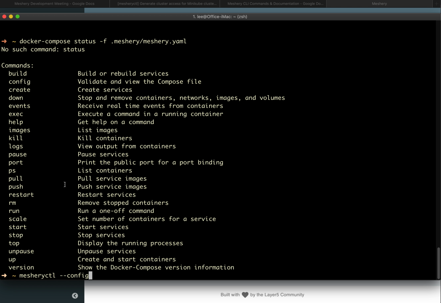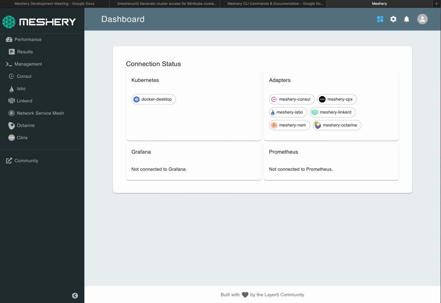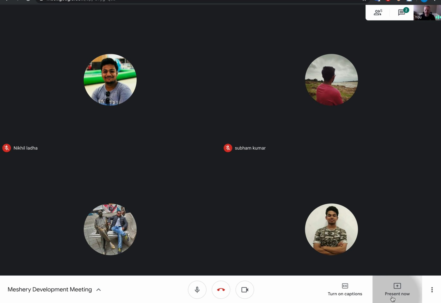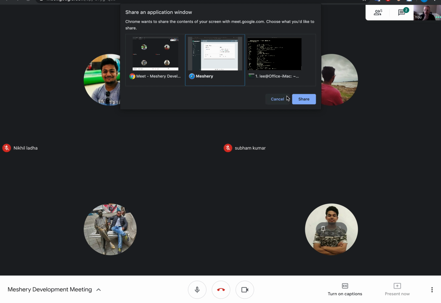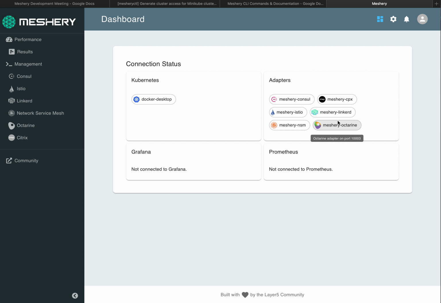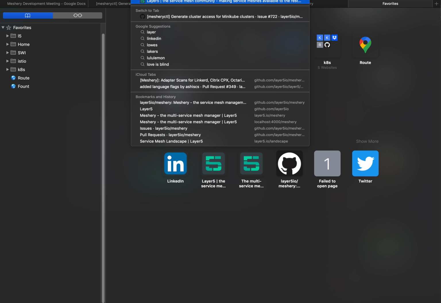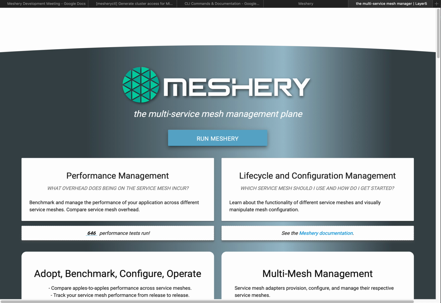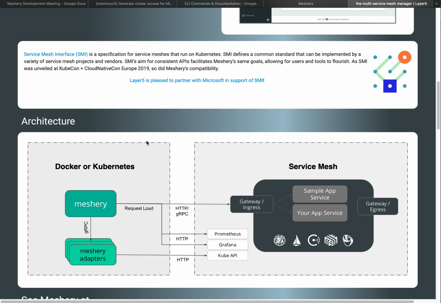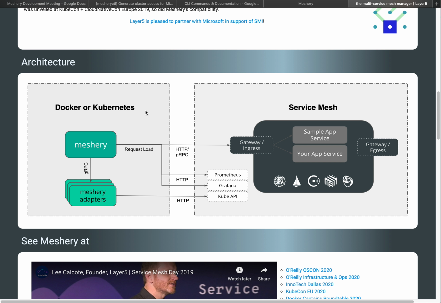Let me stop sharing the terminal. I just ran a mesheryctl start, and so it just started Meshery on my machine locally. So here's the Meshery UI. When you look at Meshery, just as a brief review, speaking of object diagrams and things, we do have at least this architecture diagram posted.